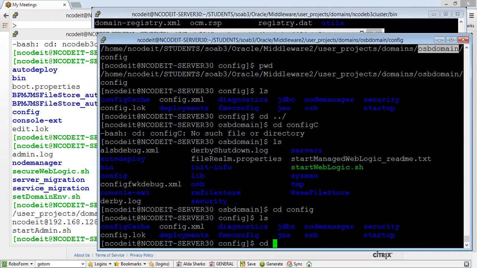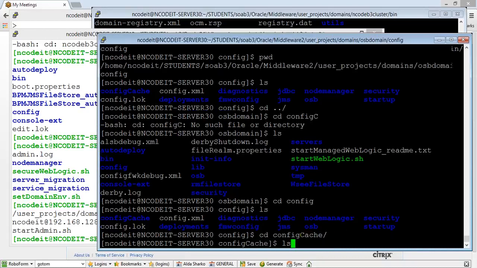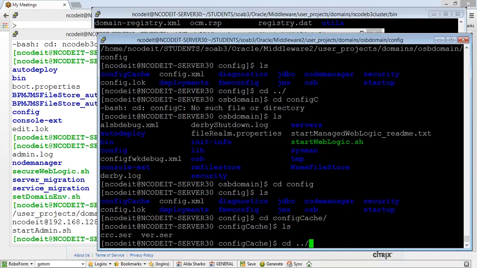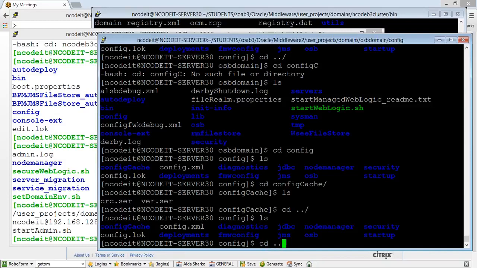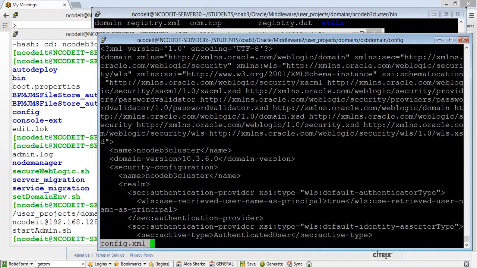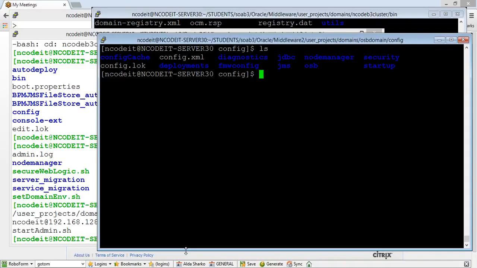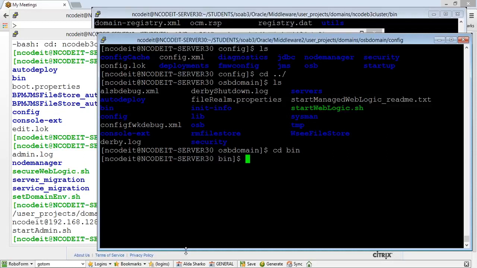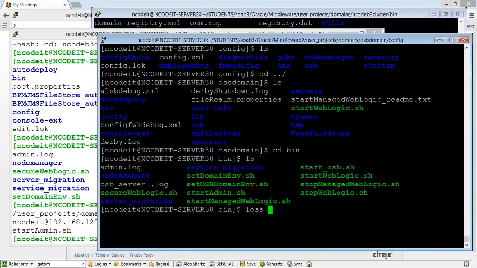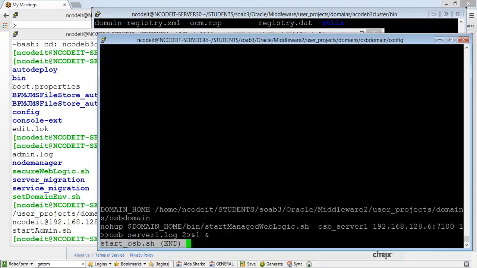We messed up something, guys. Config.xml. The domain name it says encode v3 cluster. That's very good. This I think has caused a problem. Connected to the wrong domain.